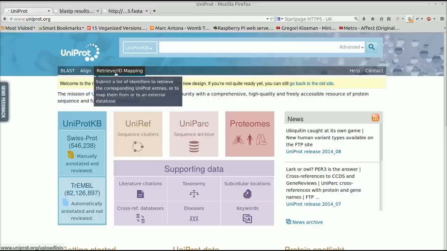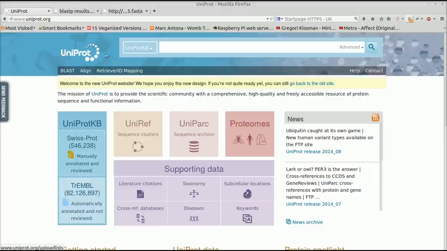Now, as I mentioned, there is a BLAST feature on the UniProt website, which finds regions of similarity between sequences. You can also just directly find something in UniProt if you know what the ID is. And there's an alignment. If you have two or more sequences, you can look at how similar they are using the Clustal program.